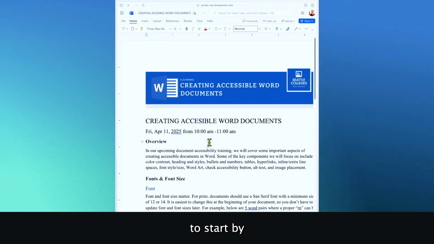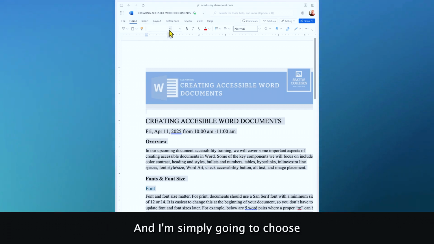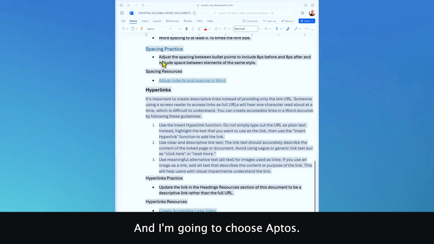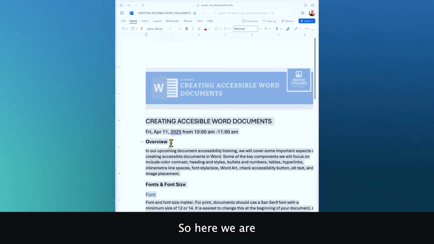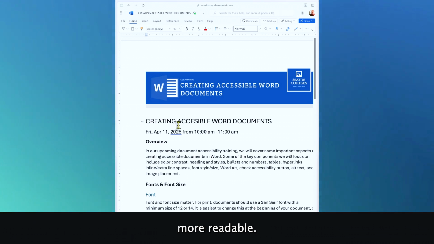So we're going to start by highlighting all the text on this page. I'm using a Mac, so I'm going to do Command A. If you're using a Windows machine, you would do Control A. And I'm simply going to choose a sans serif font. I'm going to choose Aptos. So here we are with a sans serif font, and it's a little bit more readable.